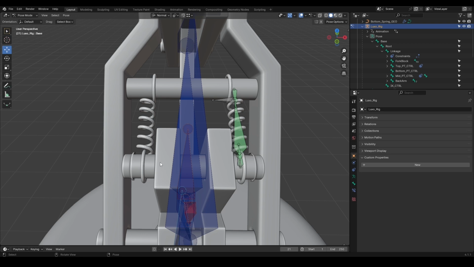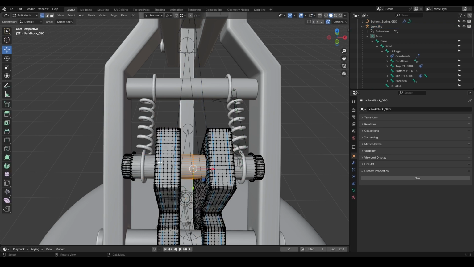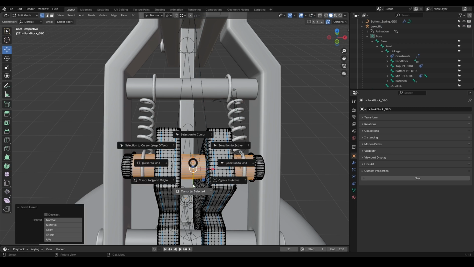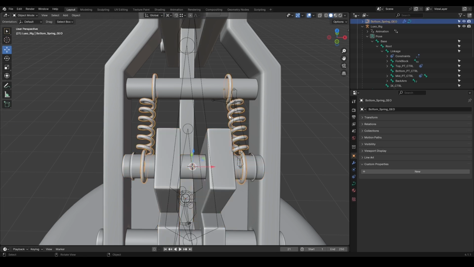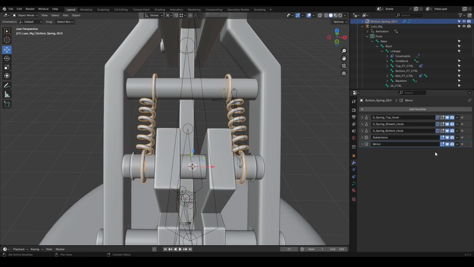To start, I select the fork block and go into edit mode. Using L, I select these vertices to place the 3D cursor here, because I want to rotate the spring around this point. I also set the transform orientation to global, and the transform pivot point to 3D cursor. Now I select the spring and remove the mirror modifier from the modifier tab.